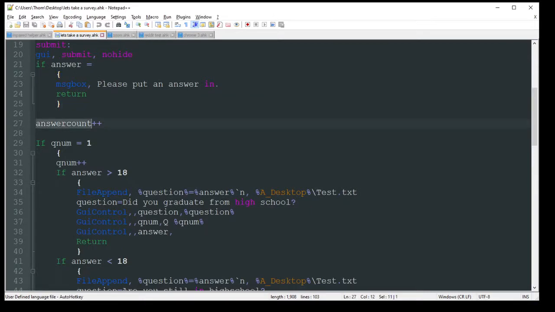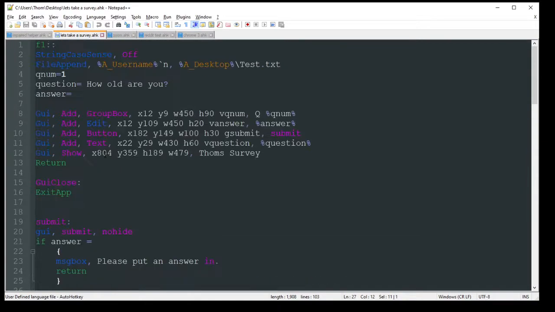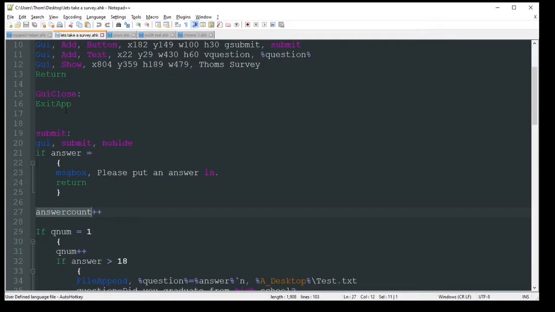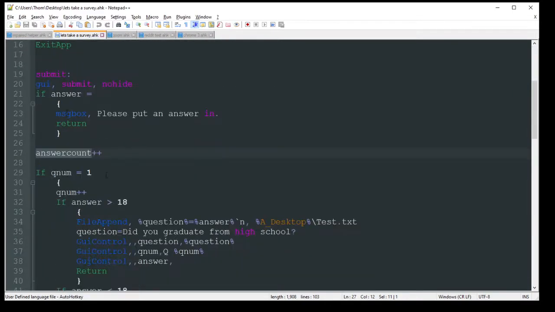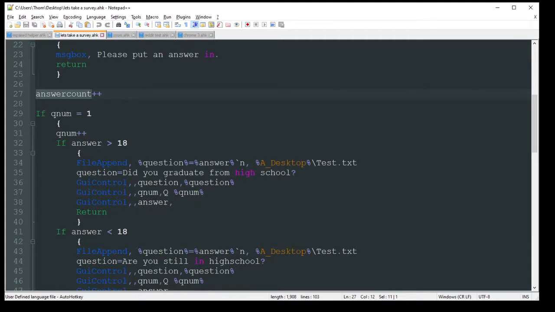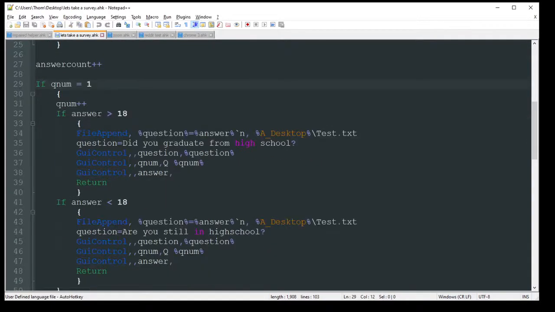So then we want to do answer count. So we go up 1 based off the starting up there, which actually, okay, so it just starts at 1. So if question equals 1, which was just the first question, this is all the information for the first question. This does 2 things. It takes their answer and stores it into that file that was created at the beginning of the script.